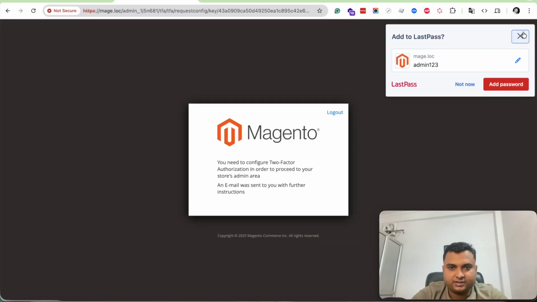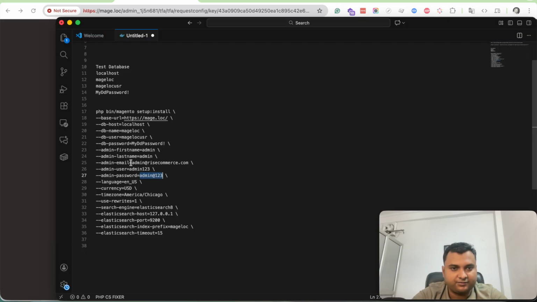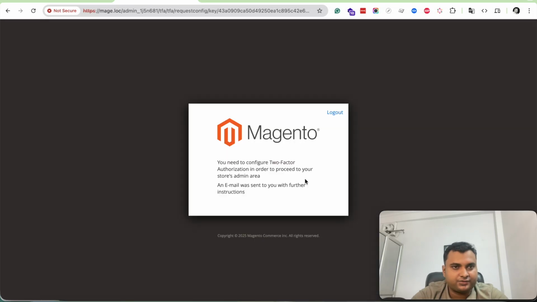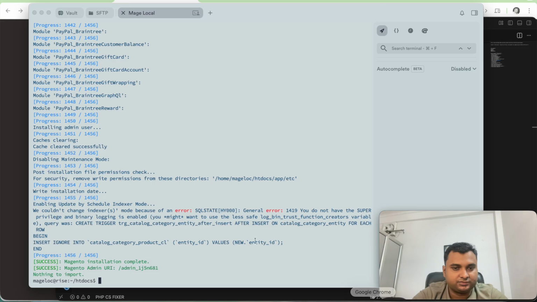So it's saying that 2FA is not configured, since it has sent an email with further instructions to the email which I have set up for this user. But unfortunately, locally I don't have email, so I have to disable the two-factor authentication module, and then it can allow me to do that.